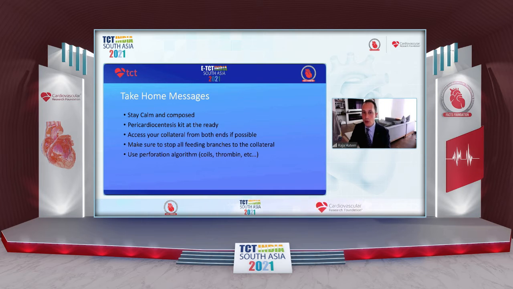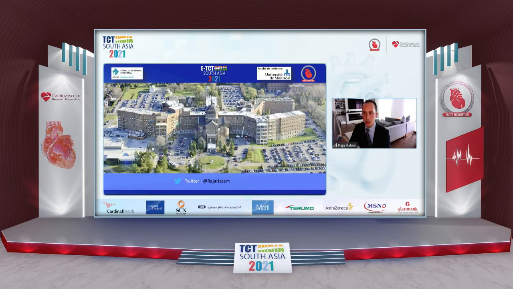Try to access your collateral from both ends if possible, and make sure to stop all feeding branches to the collateral. Use your perforation algorithm and use whatever tools you have to make sure that you control that area. So you could use coils, thrombin, covered stents, gel foam, fat, whatever you need to do to stop that perforation, you need to do it. So thank you very much. And I'll leave a bit of time for discussion with my good friends and colleagues.